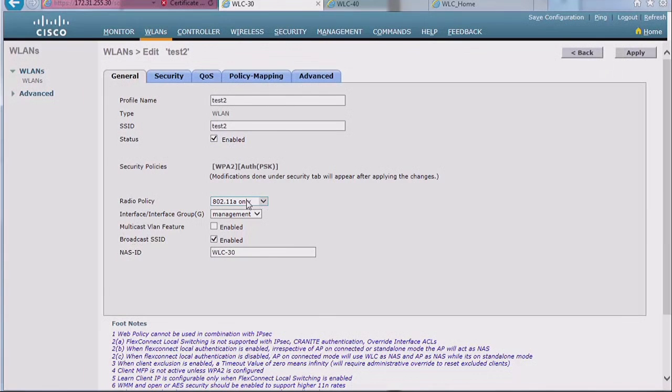The SSID should be everywhere, except if you are using a radio policy that is either incompatible with your client, for example, my client is 2.4 only, and my SSID is on 5 gig, or incompatible with my access points, for example, because my APs are all on 2.4 and my 5 gig network is disabled. So that could be an issue.